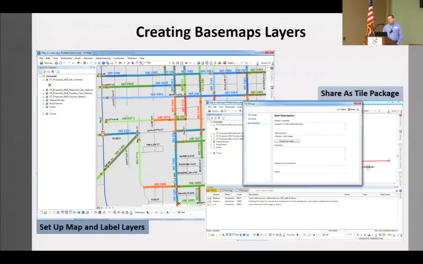To create your base map in ArcMap, I set everything up, got my layers in, labeled it just like I wanted, and then you have to enable your runtime tools. That's in your ArcMap options, and then you can do File, Share As, Tile Package. It's the screenshot on the right. I filled out some of my item description, my summary, my tags, and then I analyzed it. I got highlighted no errors.